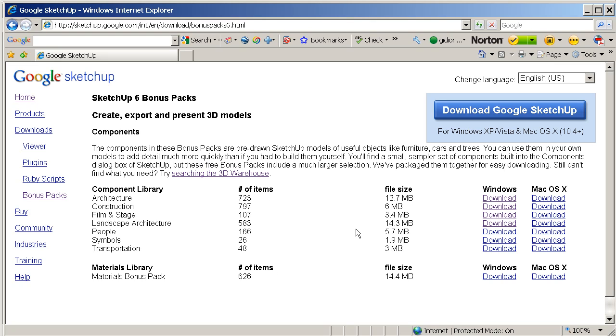Once we download these components for SketchUp 6, we can actually transfer them over to our SketchUp 7 component libraries, which again, if you're going to use SketchUp, I highly recommend that you do this. There's so many components here to choose from. You can see that there's a large variety of different types of components available for the bonus pack, from architecture, film and stage, symbols, and people. And it's very easy to download these.